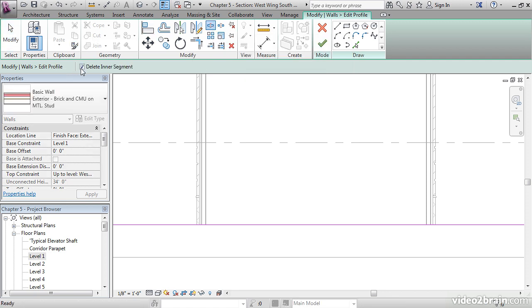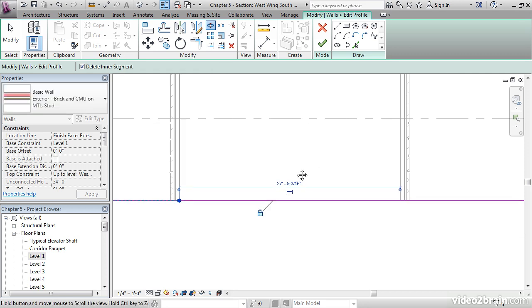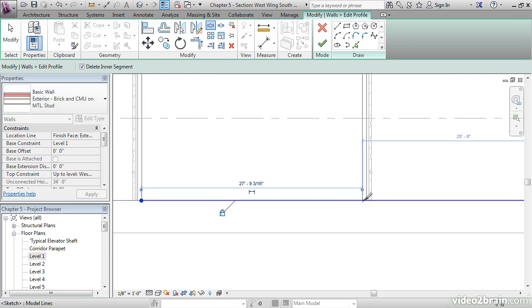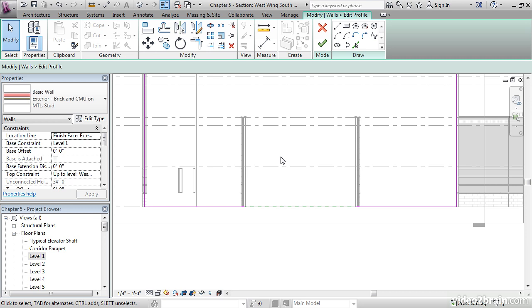Make sure Delete Inner Segment is clicked on. So what we're going to do is split this wall between 2 points. The 2 points we want are going to be the inside face of this wall and the inside face of this wall. The split command worked pretty well. Remove that line completely.